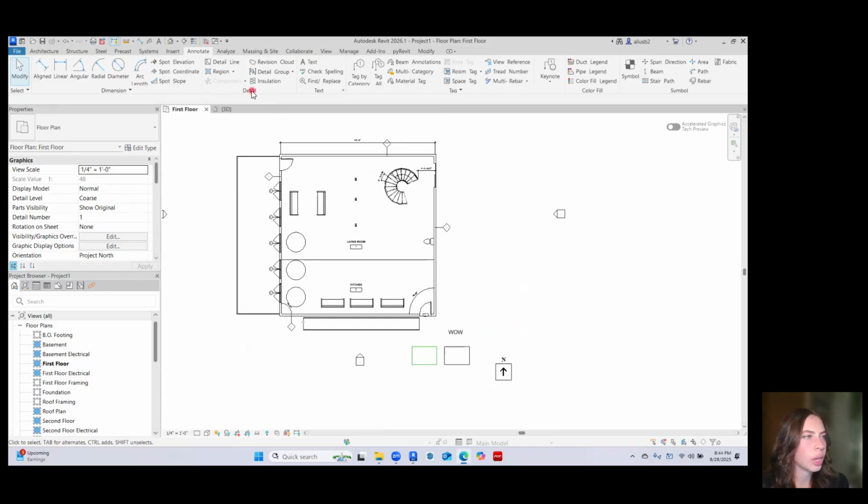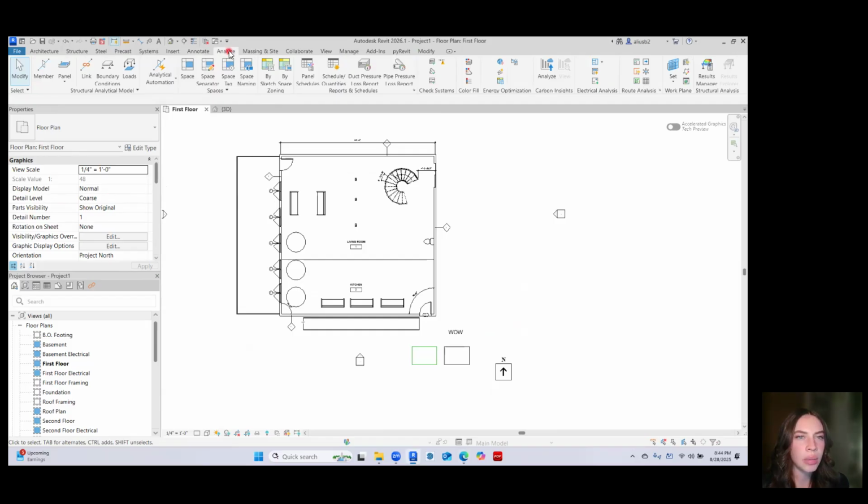Next we're gonna head to our Analyze tab. This is where you can analyze the actual functionality of your building. We won't be using any of these tools except for this tool over here, the path of travel. So this tool over here, just note that that's in Analyze and Route Analysis, Path of Travel. So we'll be using that.